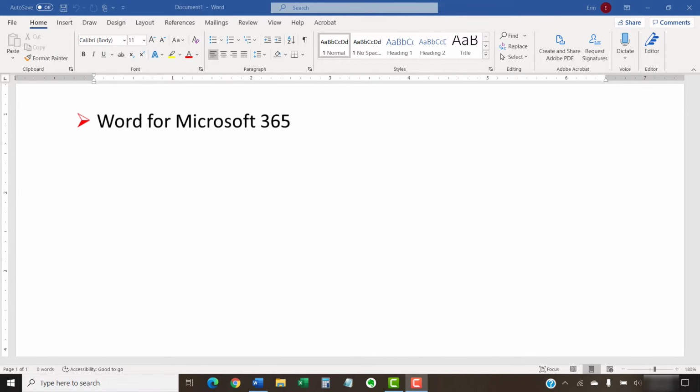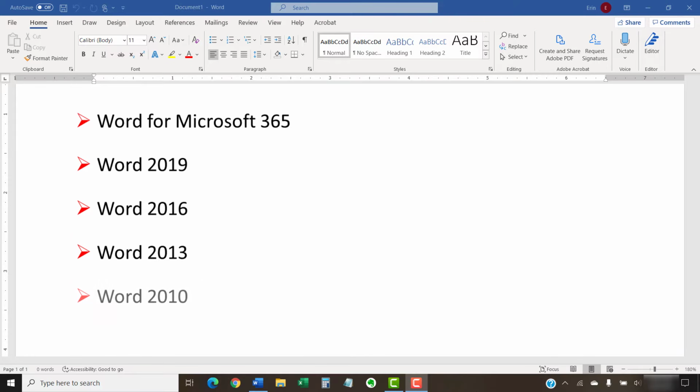I'll be using Word for Microsoft 365. These steps will also work in Word 2019, Word 2016, Word 2013, and Word 2010. However, your interface might look slightly different in those older versions of the software.